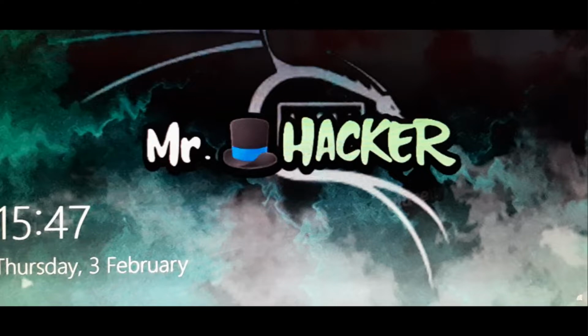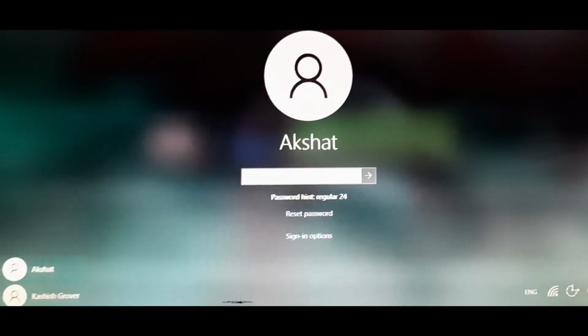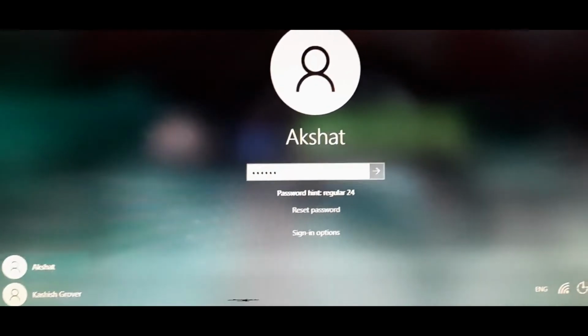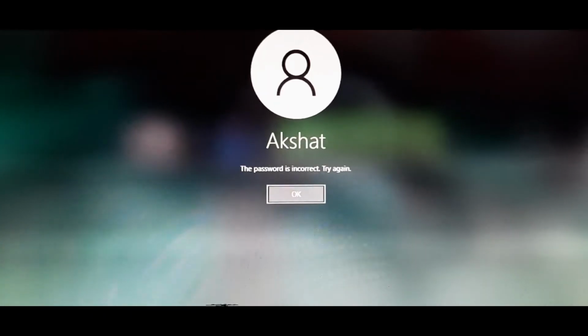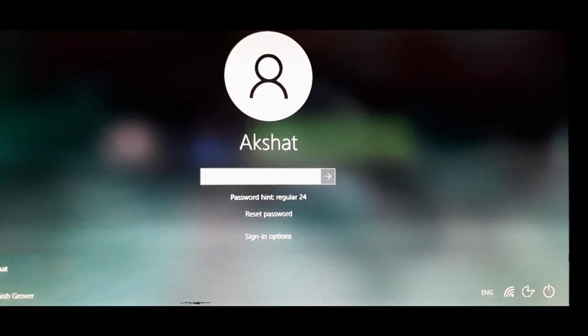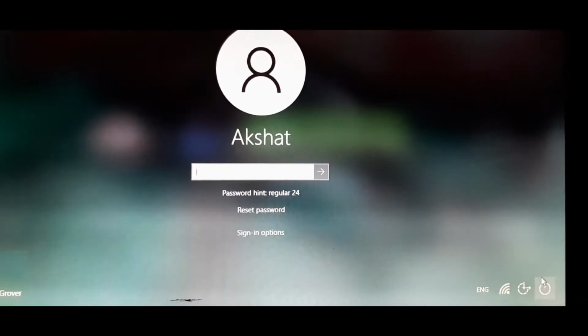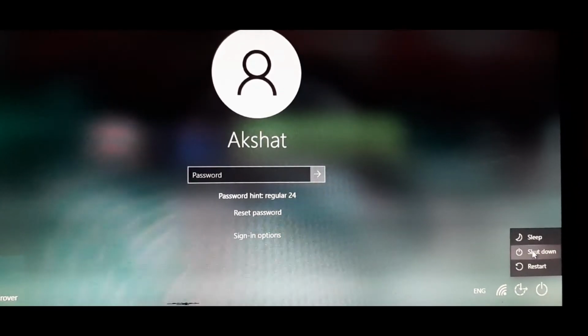As you can see, this is my user named Akshat. I will enter some wrong passwords to show you that the user is really locked. Now as you can see, it's locked. I'm going to click on the power button in the bottom right, click on shutdown, and wait for it to boot. Now I'll plug in my pen drive with the Kali Linux Live USB and boot into it.